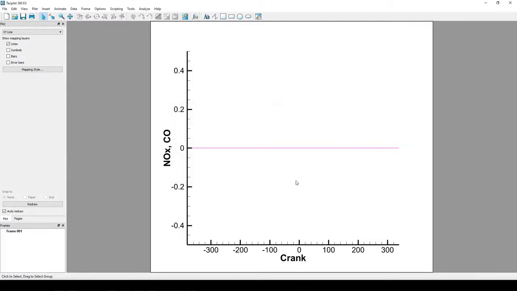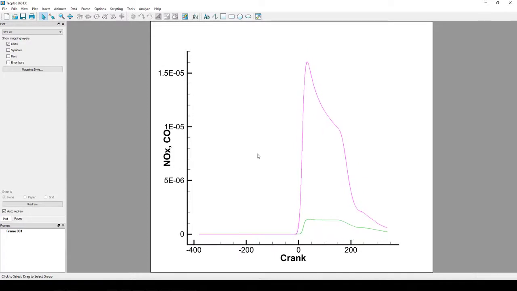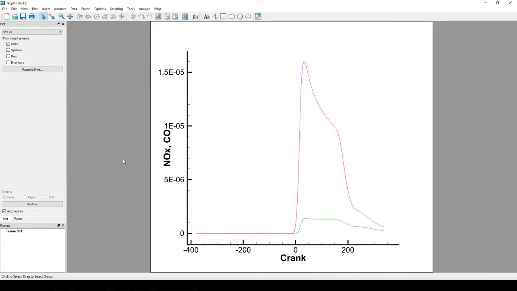To fit the data, hit Ctrl F on the keyboard. Now we can see the 2 line maps. We also see that they have very different scales. We want to choose a separate scale for carbon monoxide.